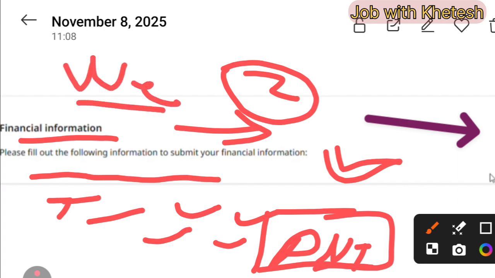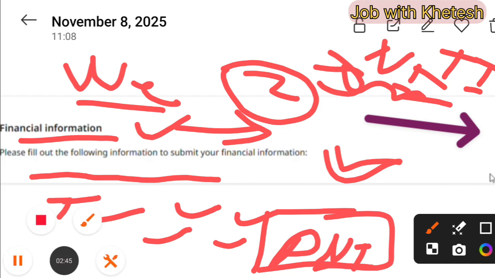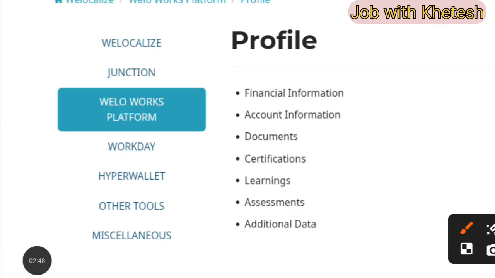In different countries, different documents are required, like tax identification numbers and national identification. So both documents are required during the submission of financial information. Once you submit both, you receive a mail after 1 hour and within 2 days. So the next step will be account information.